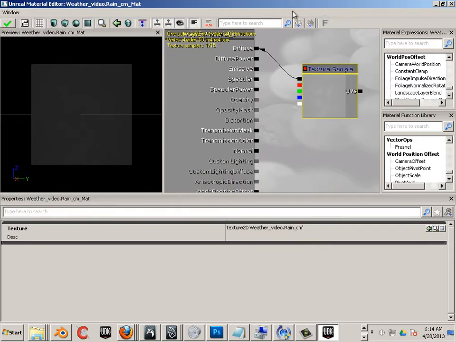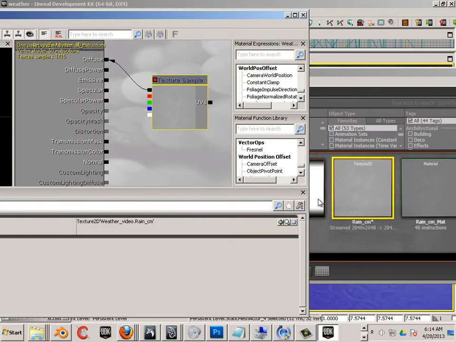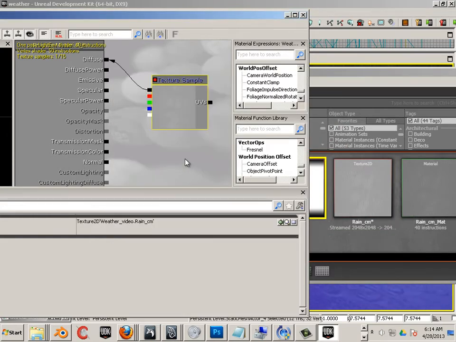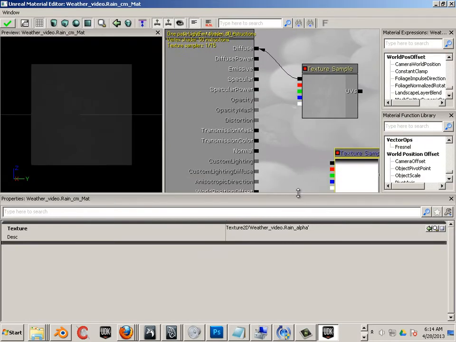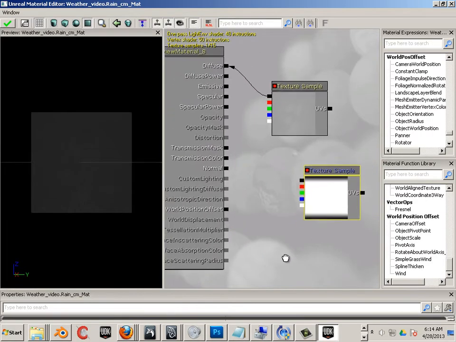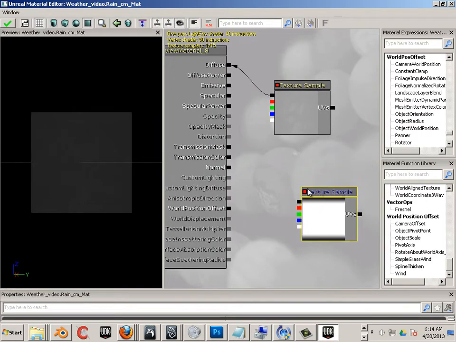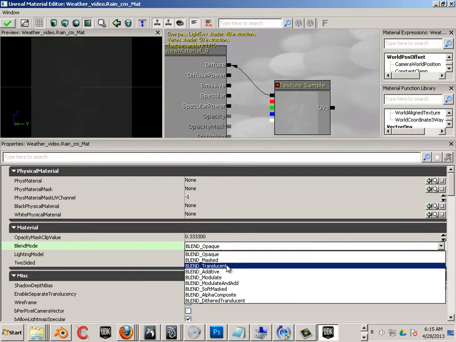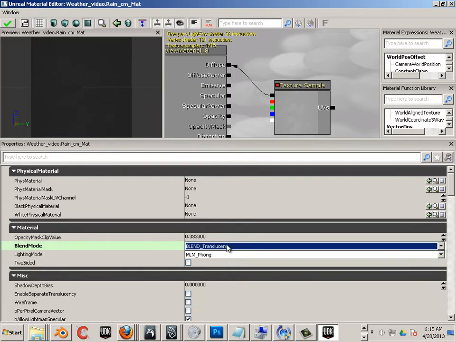So for this, I need this texture sample, and I also need this texture sample. So click here, then click here, hit T on the keyboard, and click. T is for texture. So the highlighted texture brings it in. For this material, I need a different type of material, so I'm going to click here in this box, and then click translucent, and that will open up the opacity channel.